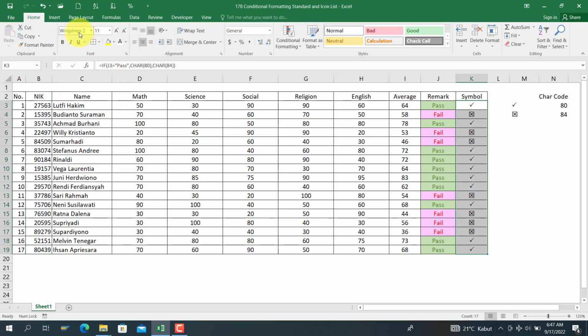Okay, that's the symbol I use by using the IF conditional and the CHAR function. Okay, that's all for today.